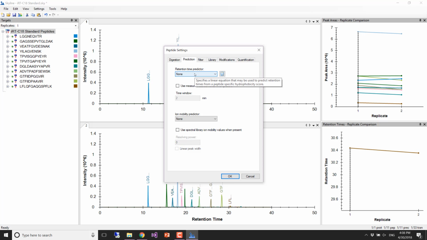And you can see we don't have a retention time predictor, but before we can have a retention time predictor, we need a retention time calculator, which is this button over here that allows us to deal with a retention time calculator. So get to peptide settings, prediction. Is anybody behind? Anybody need more time? Okay, so click on retention time calculator and add.